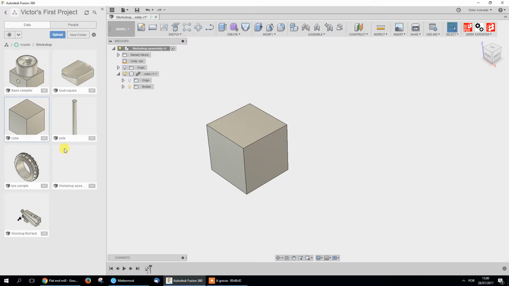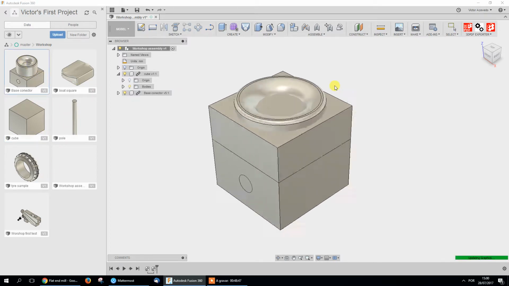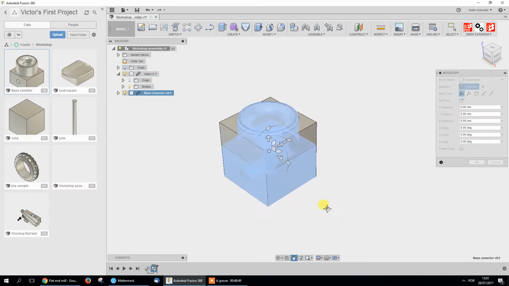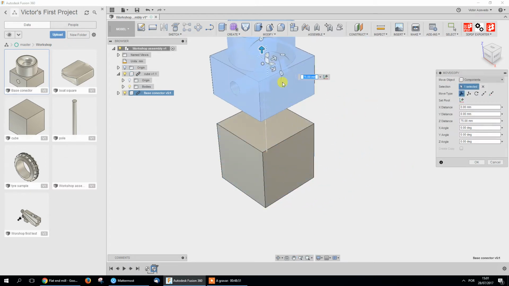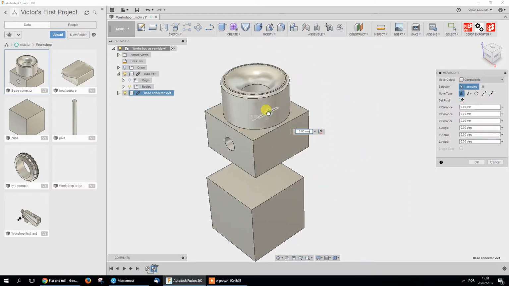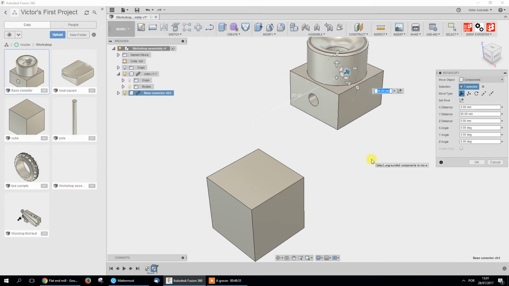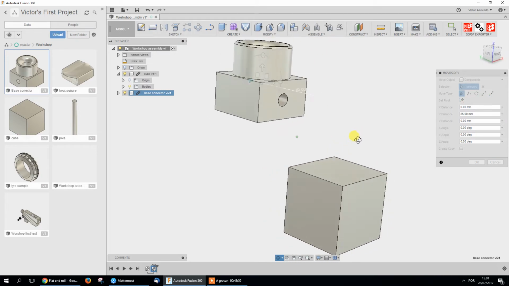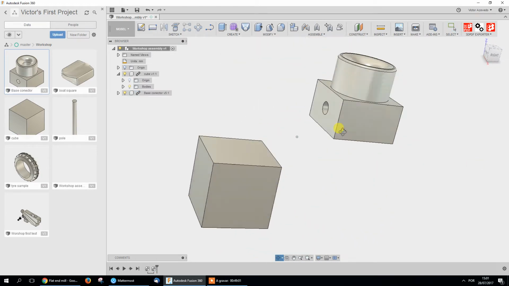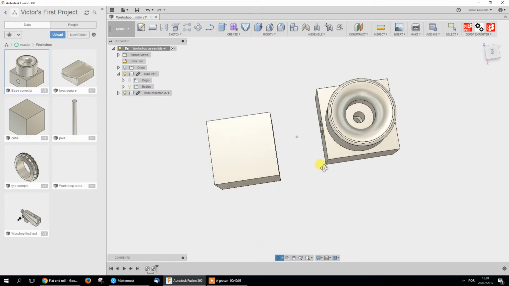Let's put another one, the base connector. Let's pull it to the project. It overlaps, but you can move it with the arrows a little bit. Try not to change the angle, and just leave it hovering there. It doesn't need to be in a line.